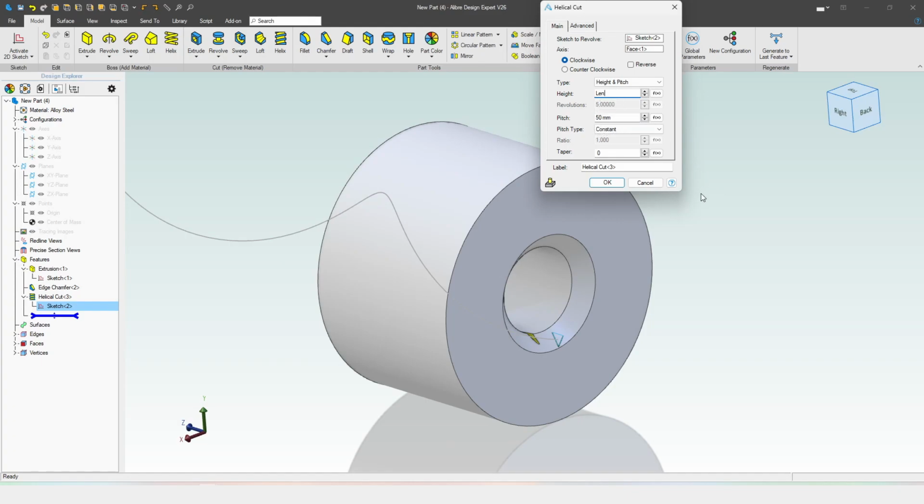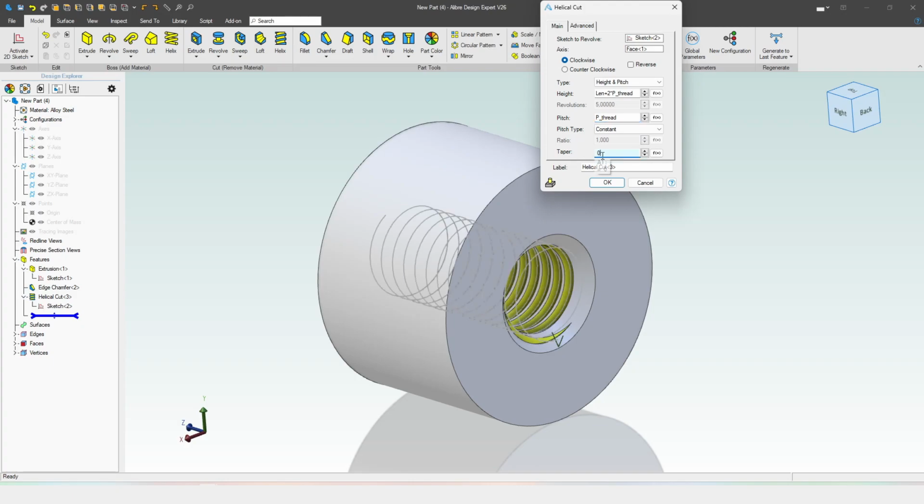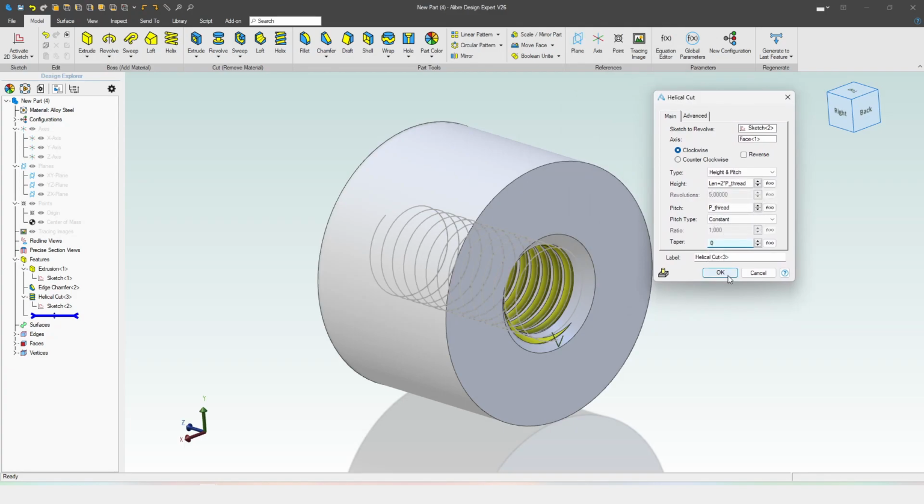Okay, I want to make sure that the threads go all the way to the end of this cylinder, so I'm just going to add 2 spirals more with the correct spelling. And what is the pitch of the helix? Well, it's the pitch of the thread, right? Now, if we were making a tapered thread, we would select the taper here, and of course we would have made that a parameter as well. For tapered threads, you better make the taper of the thread a parameter as well.